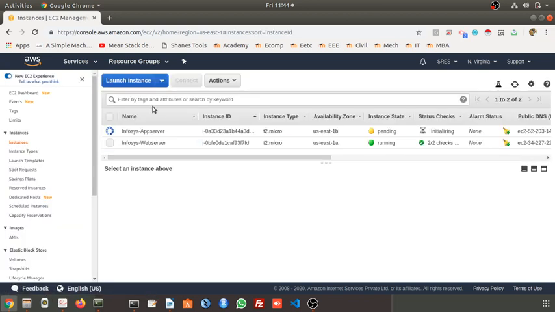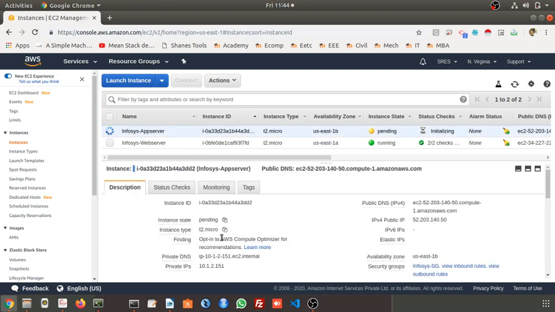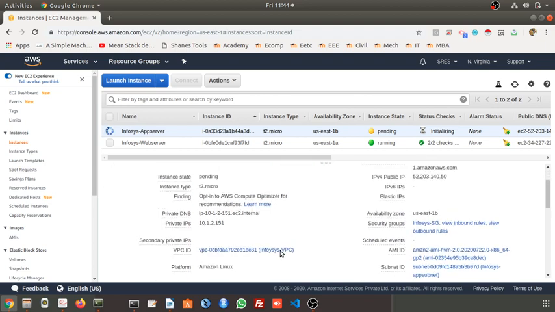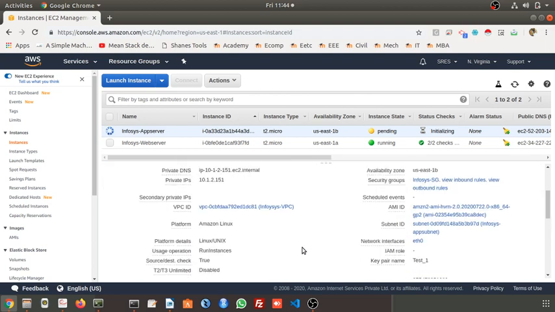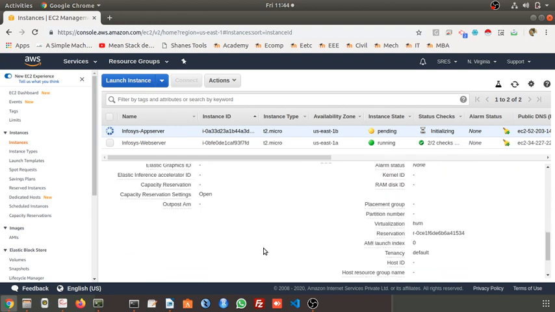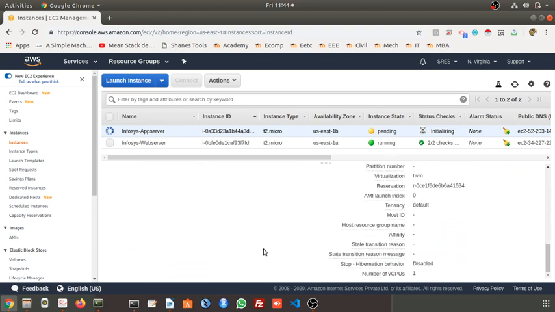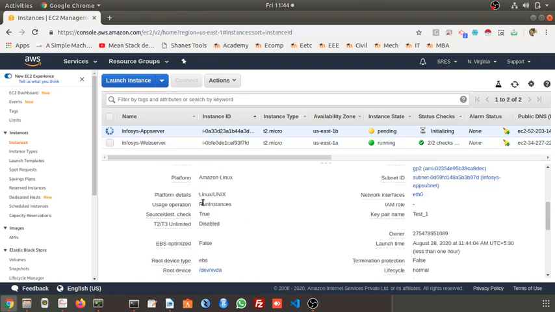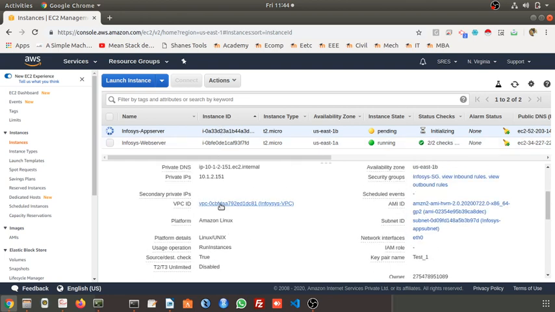Next, I will create one more instance. You can see this detail here. It is going to be created in the 1B location. Once it is created, you will get the details, what the location is and all. So here it is in one VPC, Infosys VPC.